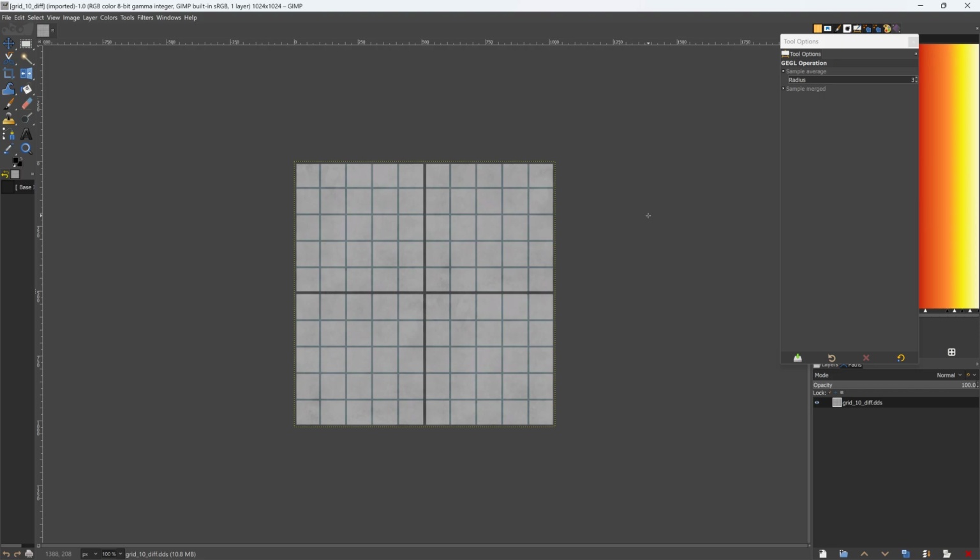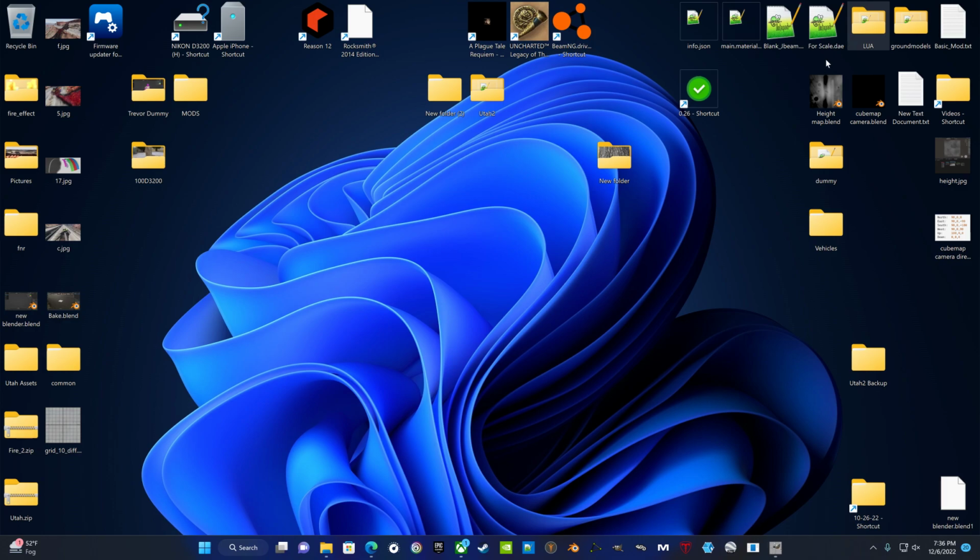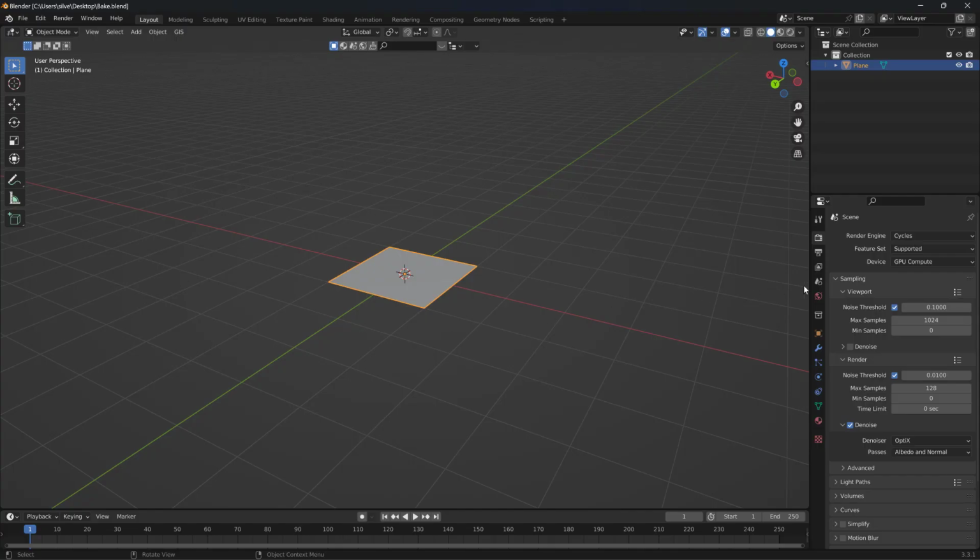Hey, this is the small grid that you see on small grid. I have a Blender file that I just load when I want to make a new texture. I already got everything saved that's supposed to be set. So all you have to do when you want a new texture is load the Blender file.